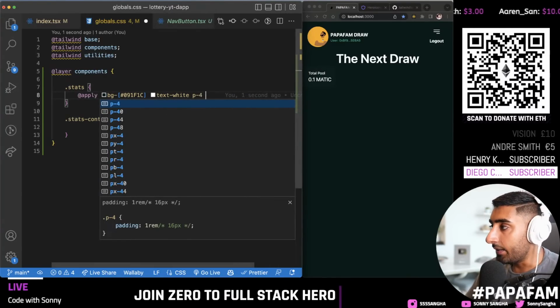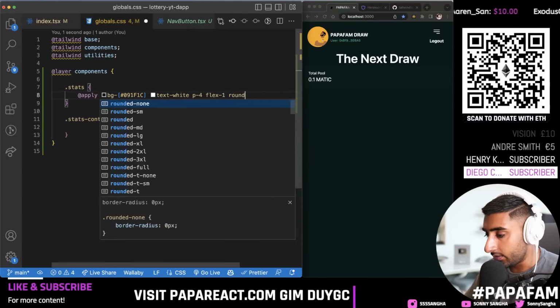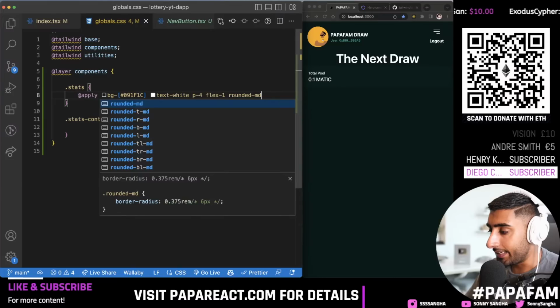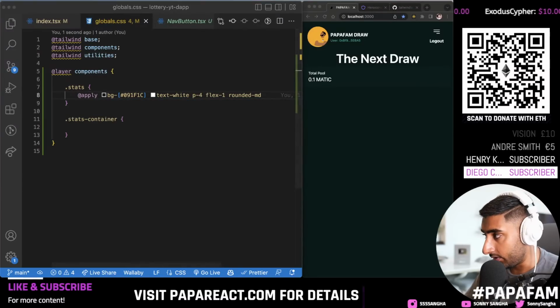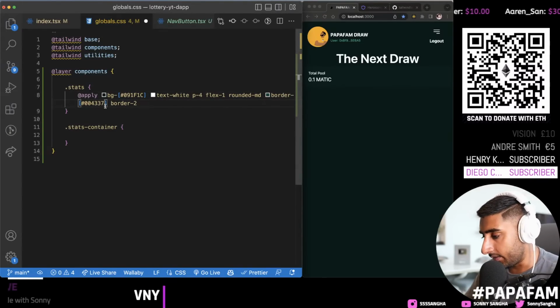P of 4. There we go. And then we're going to say flex 1. So it's using up the majority of its space, right? And that way, when we surround it in a container, it will use up what it needs to use up. And then the final one is I'm going to give it a border value of 2 pixels, so border 2, with a custom border color.